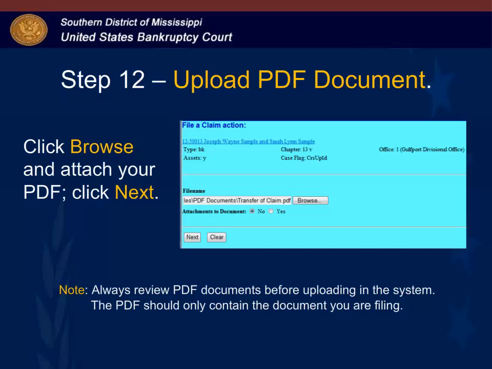Next, you will upload the transfer of claim that you have saved in PDF format. Click Browse to locate, view, and select your PDF file. We recommend the practice of always viewing your file before you upload it to ensure that you are submitting the correct document to the court. Once you have viewed and selected your PDF file, click Next.